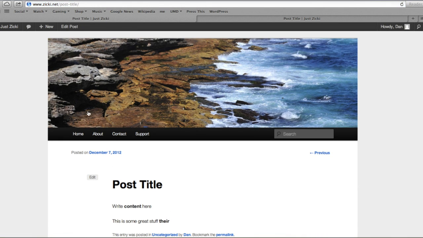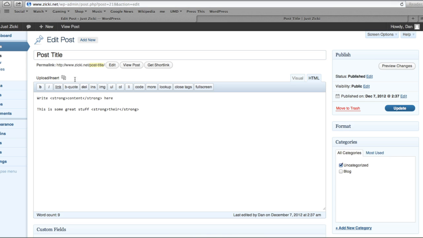I made a mistake. "There" is spelled incorrectly. No matter, I can just go back and edit the post, like this, and hit the update button to update the post in case of a mistake.